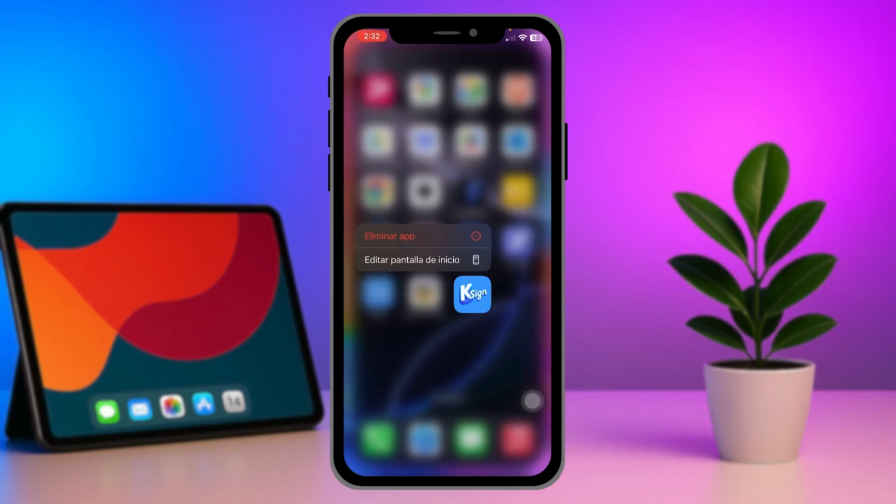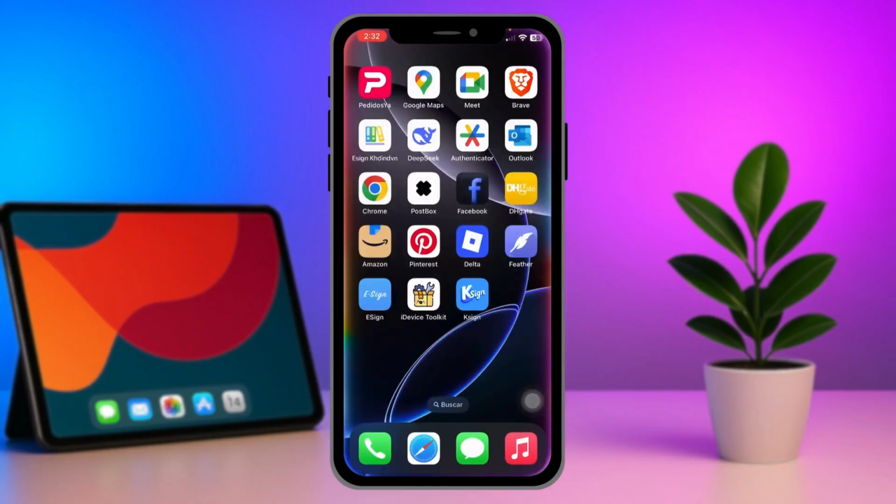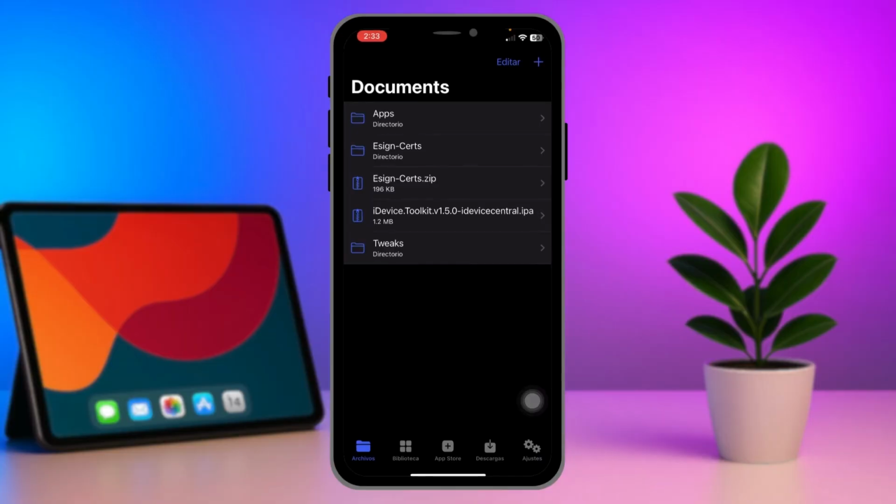This is the application that will allow us to perform this procedure that I mentioned, to be able to obtain our IPA files. Let's go into it so you can see a little bit of the interface. We have the file section where we can import any type of file and we can sort it by folders, as you can see.